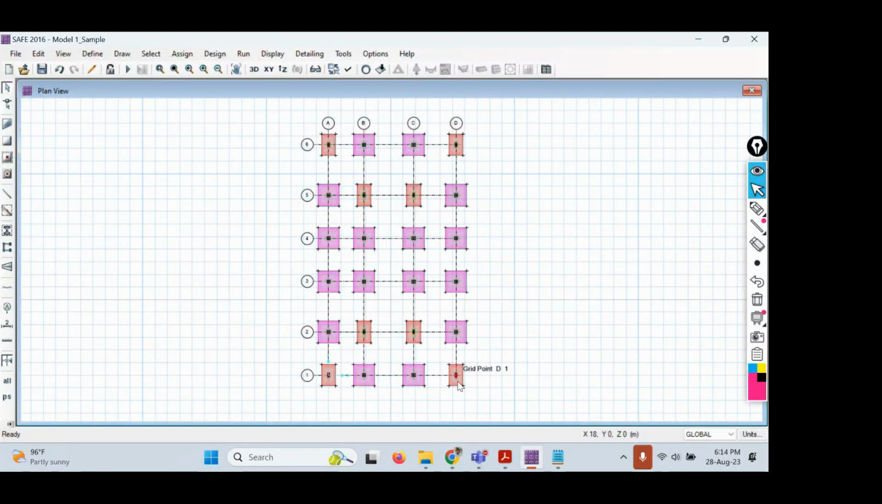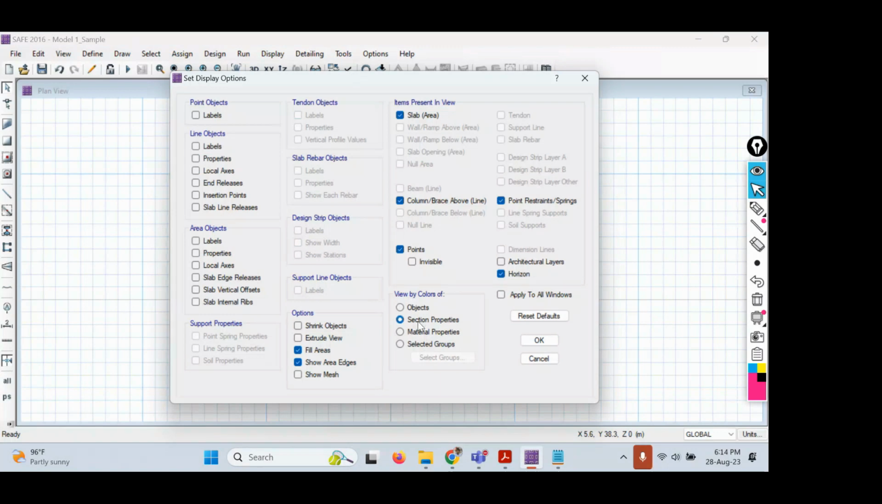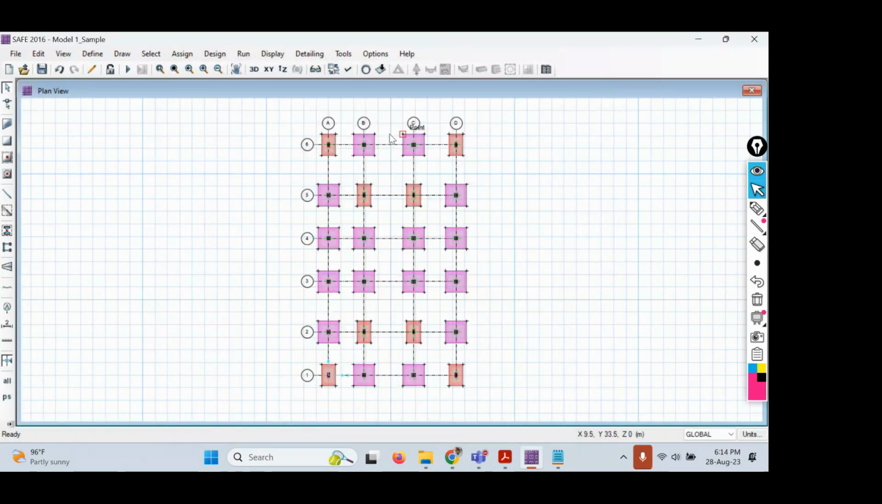That's the difference between view by colors of section properties. So how to see that? Click on set display option, section properties, click OK. Automatically it will define, because we have defined the section properties based upon the footing size and the column size. So based on that, the software will automatically decide what are the different types of objects or section properties available.